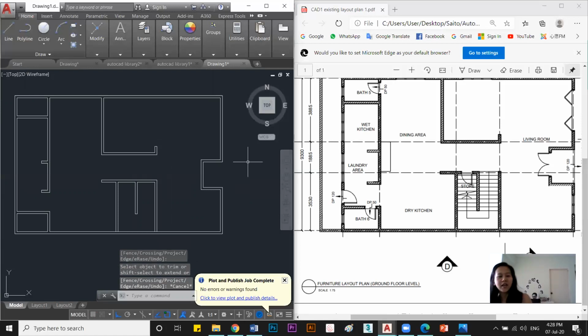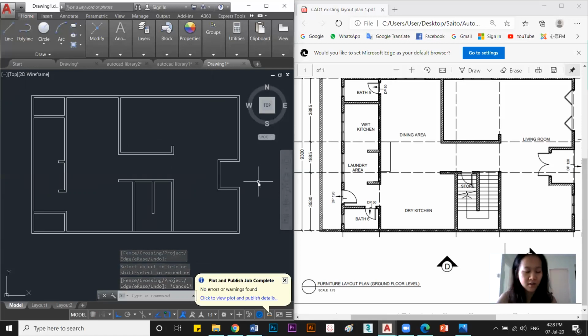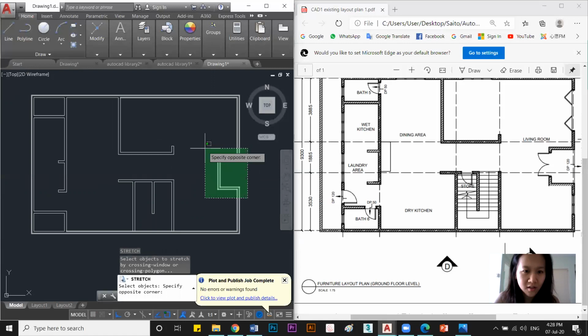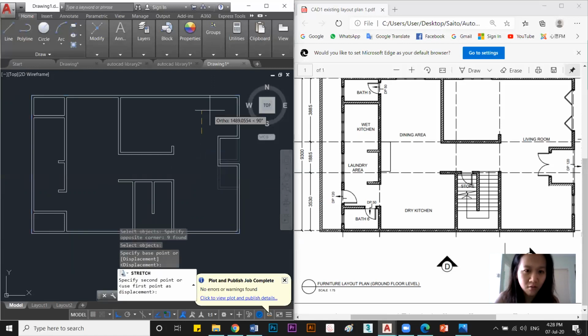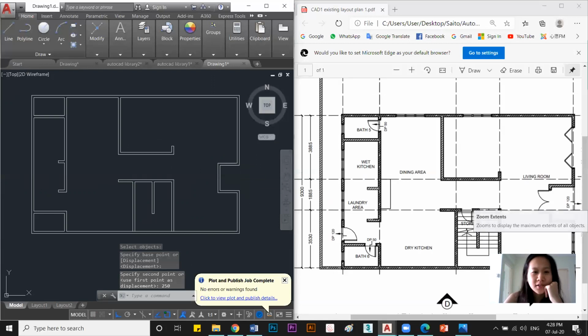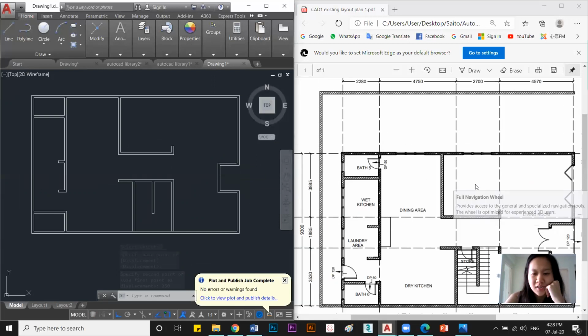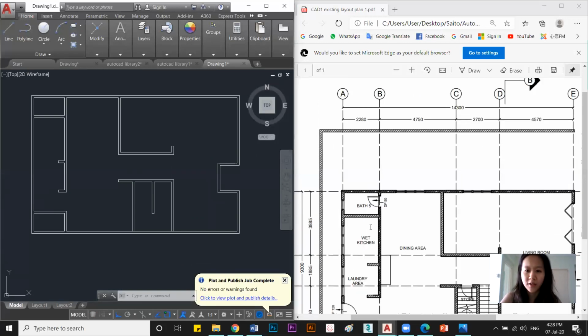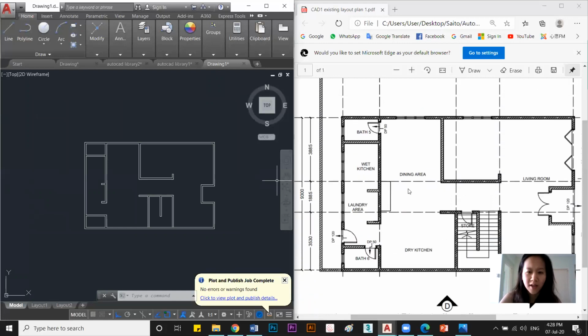Ta-da! If I'm not happy with this, I can still stretch. S for stretch. Stretch the whole thing here, I can stretch it up, down. Let's try 250 down some more. Almost done. All right, then last part, now the interior is done. Last part is the car porch here. You can just do it roughly.